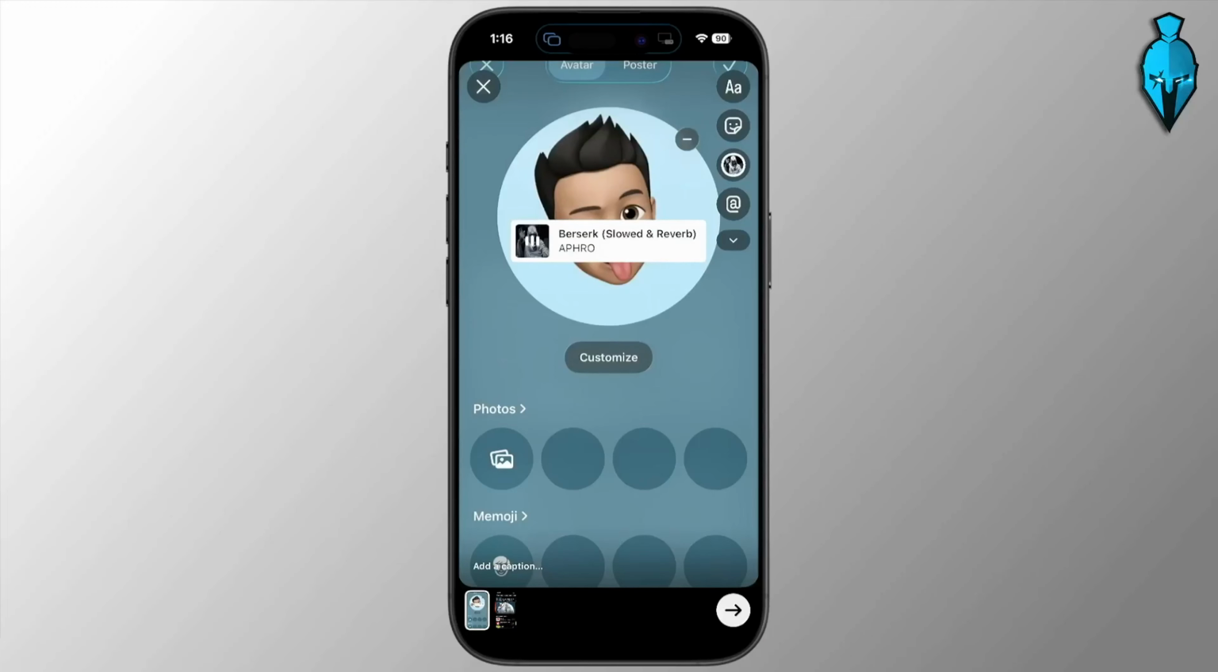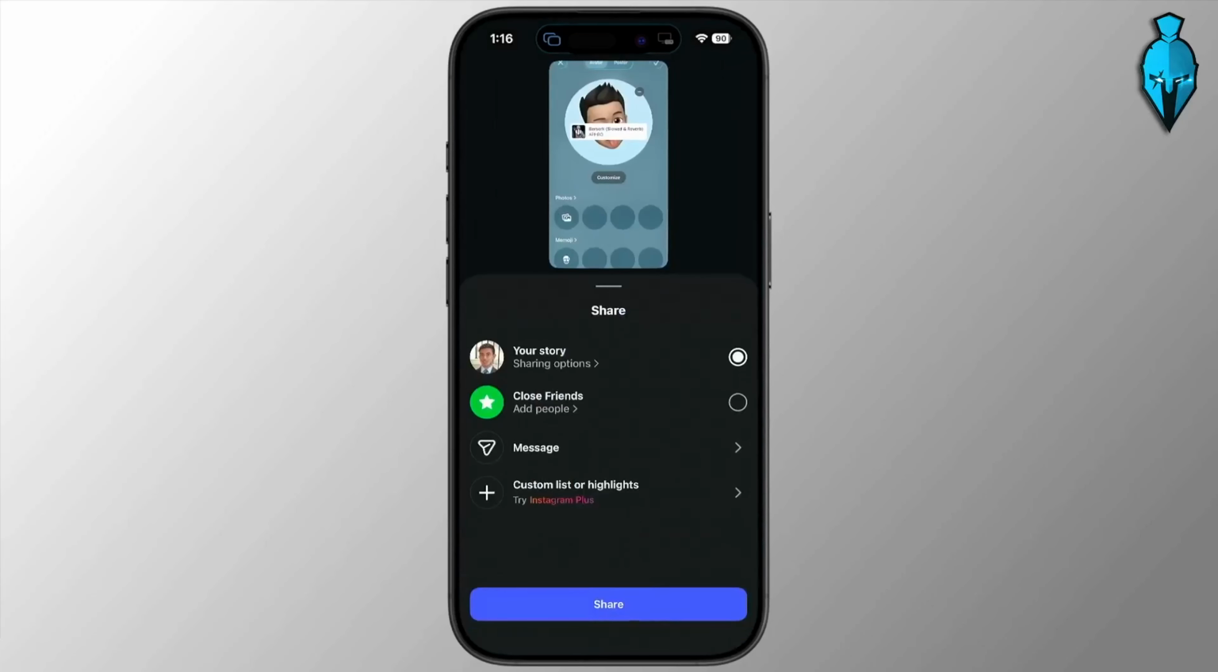When you're finished editing, tap the arrow at the bottom again, and then share it to your story.